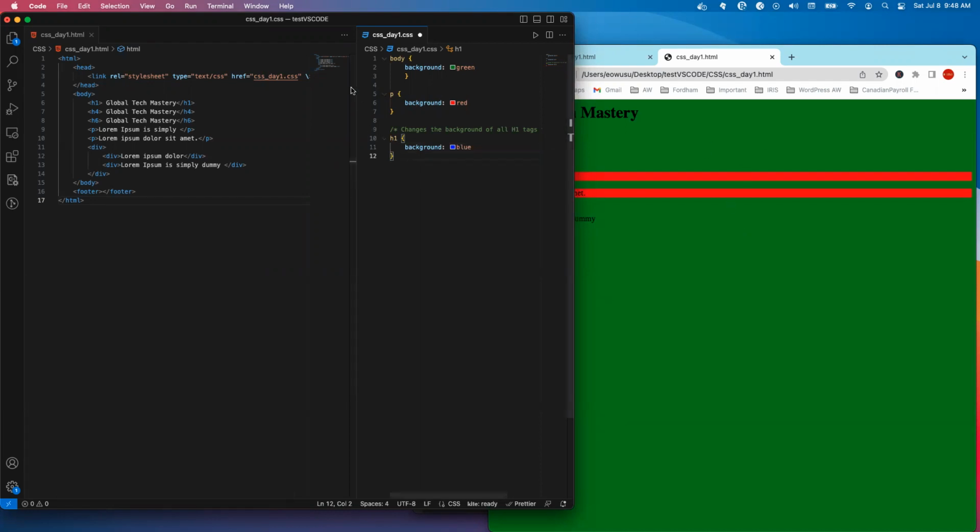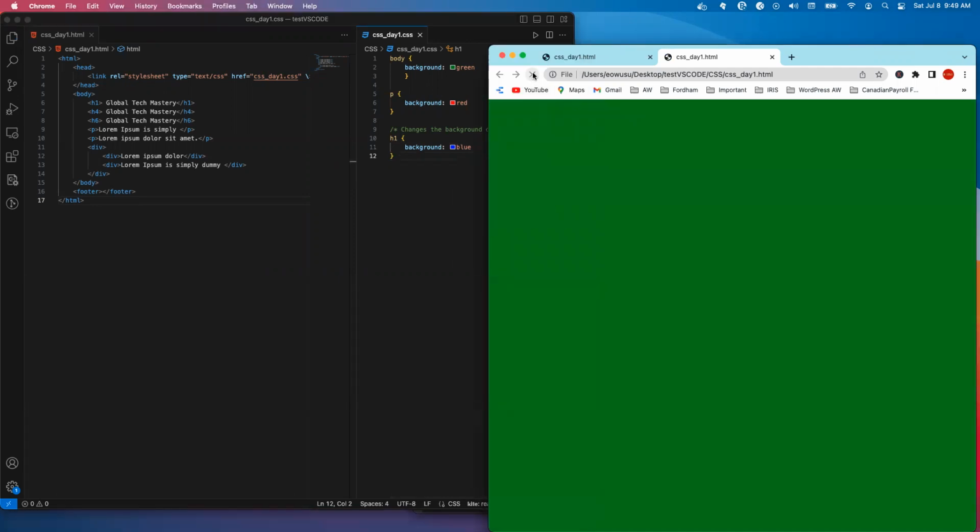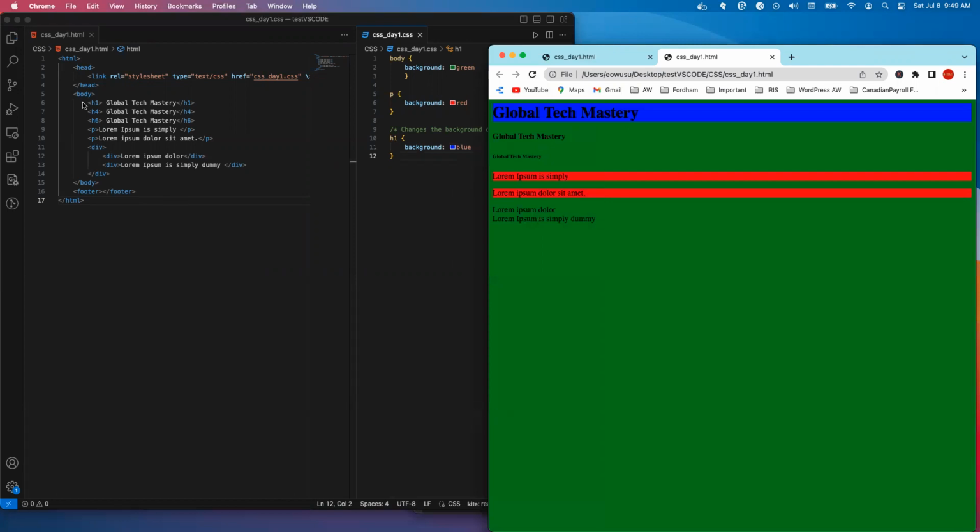Okay, save. Okay, so that's it. Let's save it and see if that works. Save, just refresh that. What's gonna happen? Yep, that is the H1 tag on the page. You change the background to blue.